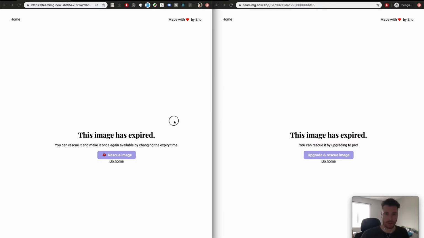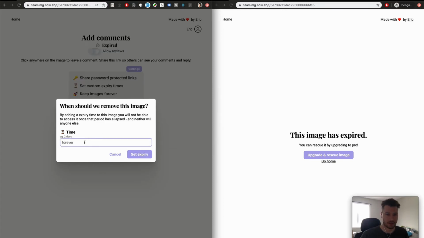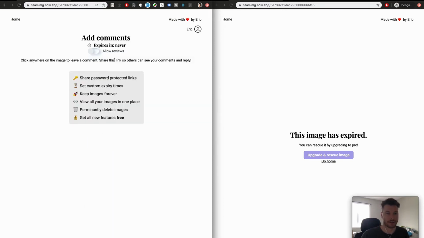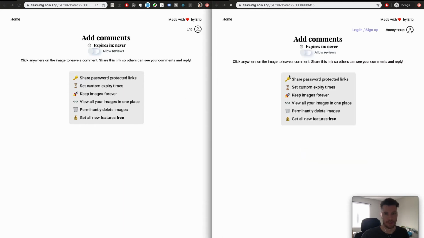So over here, let's just rescue the image real quick. Set the expiry time. There we go. So it's set to never. That way we can see it really well. Go back here. They can also see it, right?